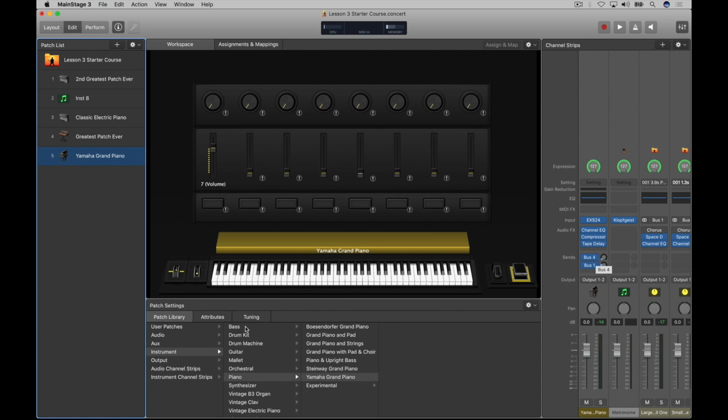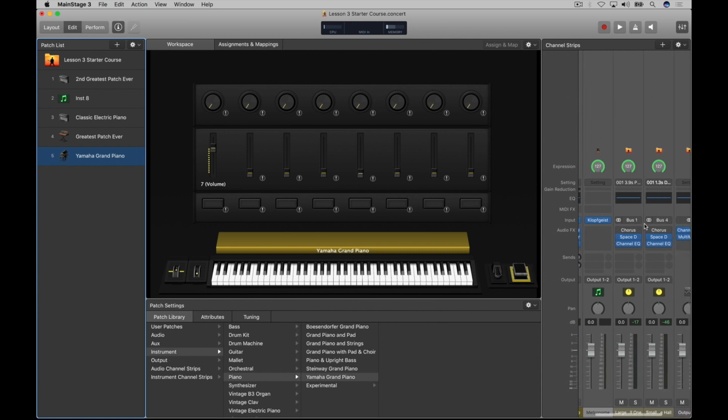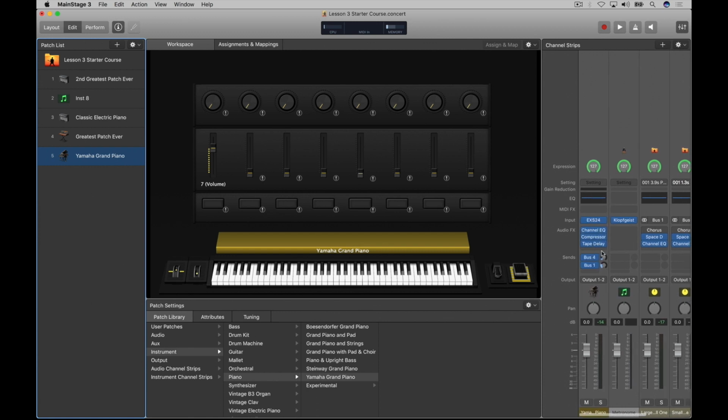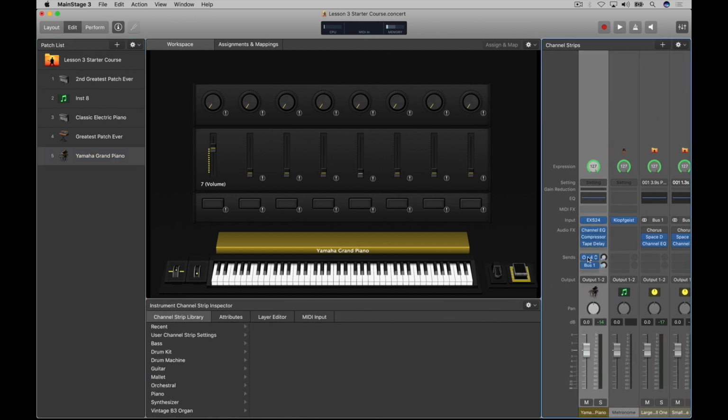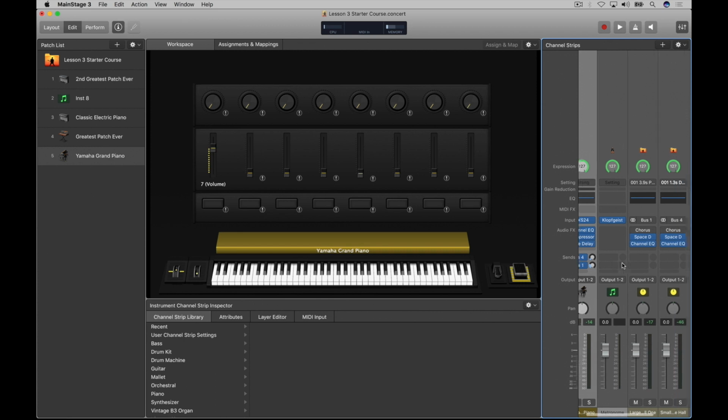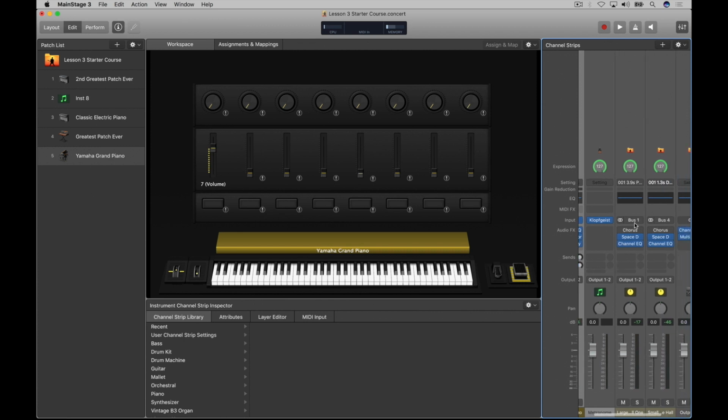But the problem with buses, specifically that folks run into without realizing it, is when they use MainStage's factory patch library. These patch presets right here, some of them that I just sifted through. You can see that this particular channel strip has 2 buses. It's sending to bus 4 and bus 1. And when you have a patch that has bus sends, they automatically show up on that patch.